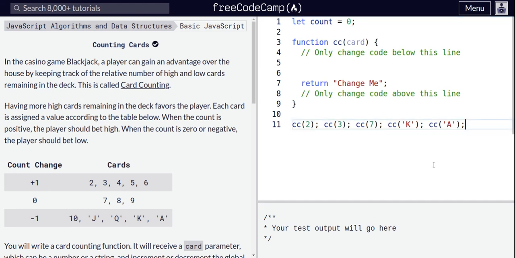Hello. This is lesson 82, and the title of this lesson is Counting Cards. I believe this is a challenge, right? Okay, let's head right into it.